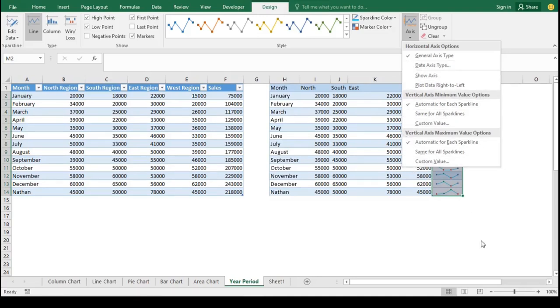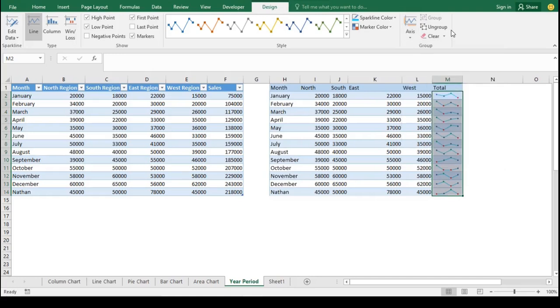You can try ungrouping them to make them separate, and you can also apply axes. However, when dealing with cells, it's best to keep it simple.